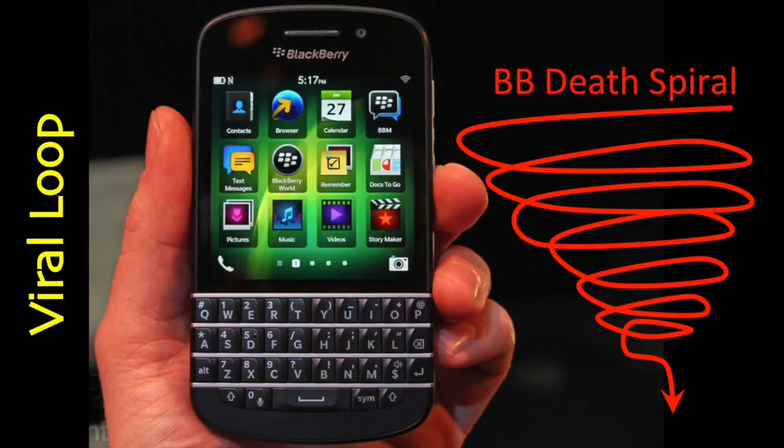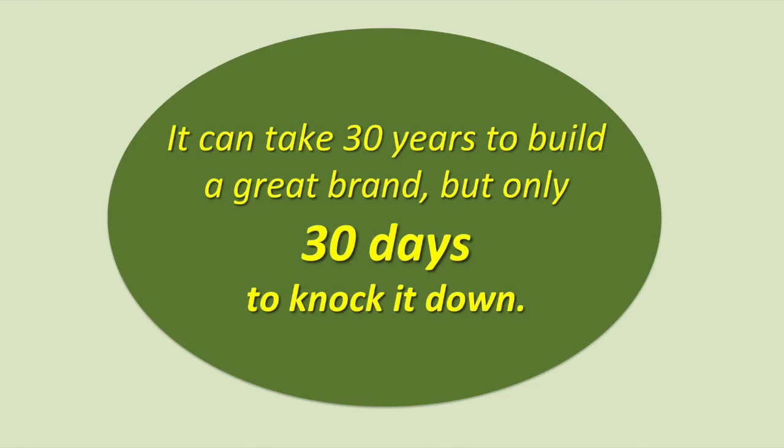Now think of all the Apple fanboys that line up for days in order to be the first to have a slightly upgraded iPhone. We're familiar with the idea that trust takes years to build, seconds to break, and forever to repair. If it's lost, it's not easily found, and if it is found, it's never the same again. In the same way, it can take 30 years to build a great brand, but only 30 days to knock it down.